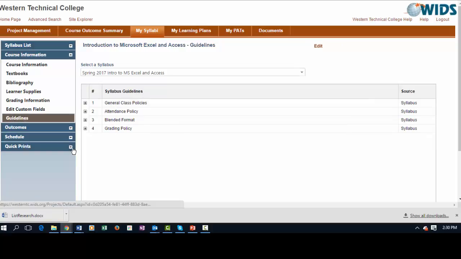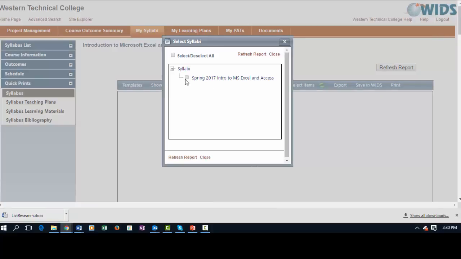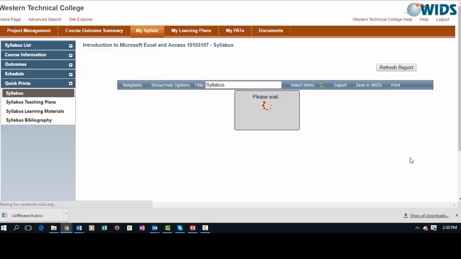Then I'm going to come down here and I'm going to do a quick print just to see what it looks like. Choose it, refresh that report. And if you're going to put your syllabus into the WIDS software as a PDF file, this is where you would export to do it. Your second video here is how to link your syllabus directly into Blackboard from the WIDS software. And that might be an easier route to go, but I will show you how to export it here.